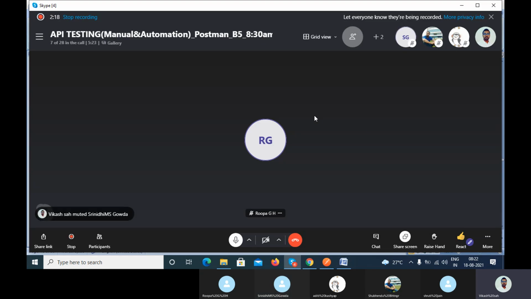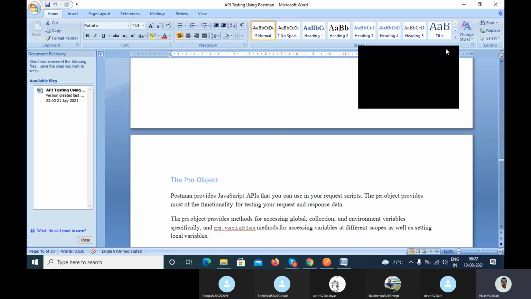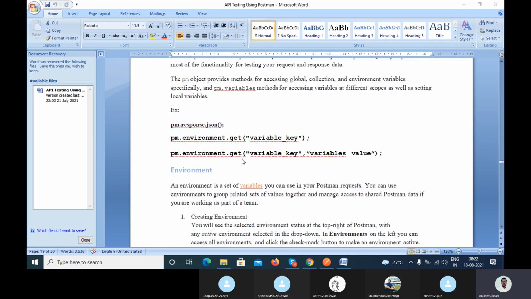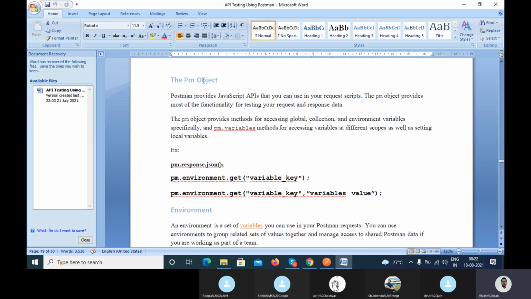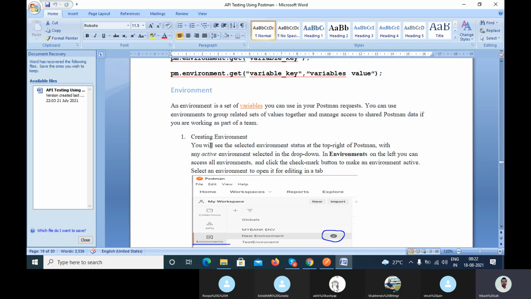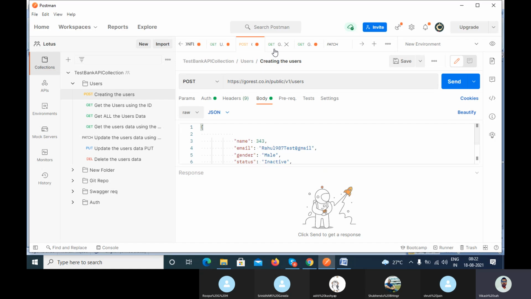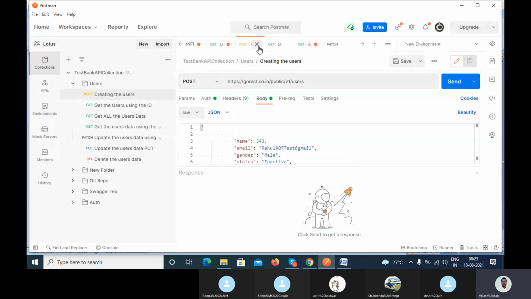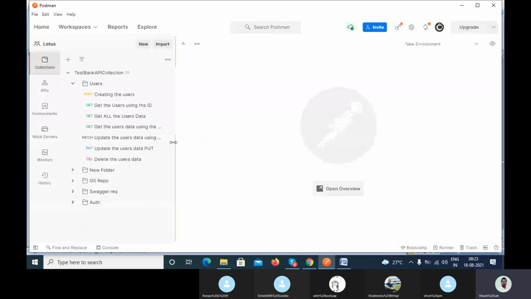Yeah, I have shared my screen and started the recording. So in this class today we are going to discuss the environment. Let's not discuss the other thing right now. First, we are going to discuss what environments they have, and their use. Give me a second. Let me close all the tabs.